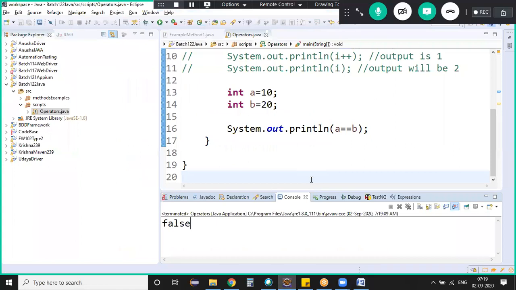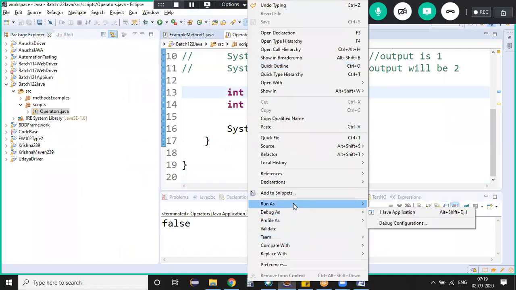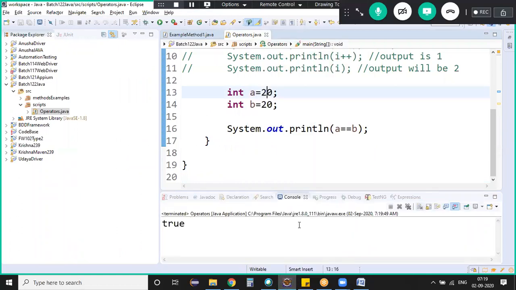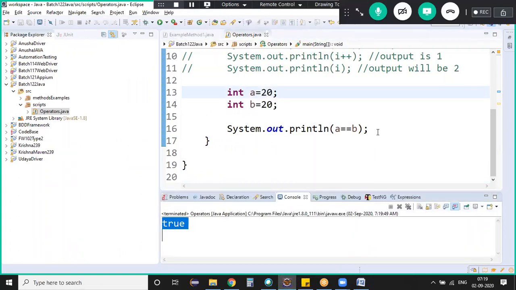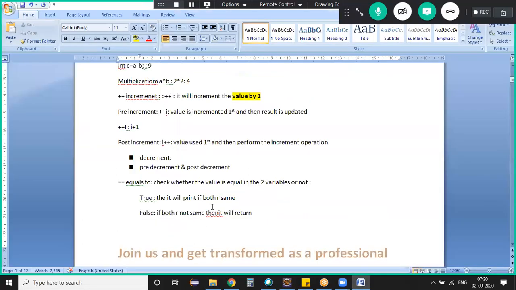See, in the current situation, a is 10 and b is 20. Both are not equal. Hence, it returned false. Now, I changed my a value to 20 and b value is 20. Both are equal. When I execute my script, the System.out.println is just printing the outcome, the boolean value, which is either true or false, to the console. Okay, equals to is a double equal to we are going to use, which will check whether the two things are equal or not. Good.